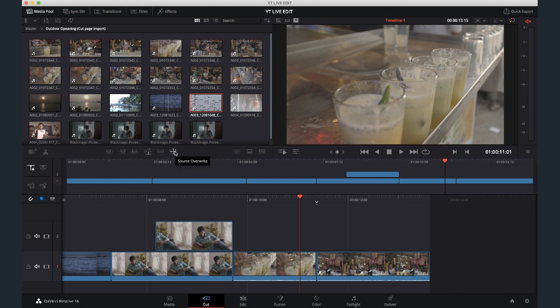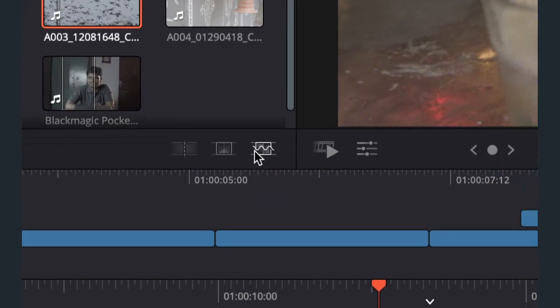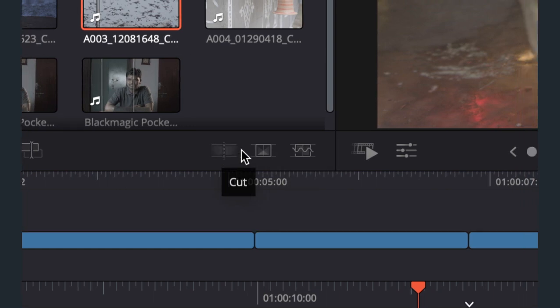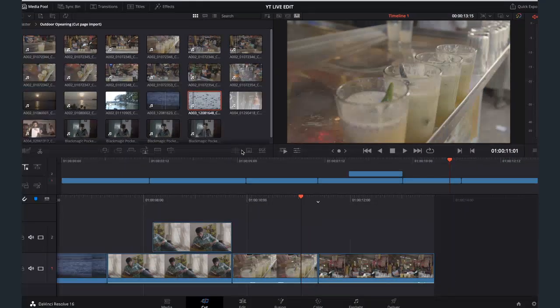And source override. Source override is a tool that we normally use for multicam purposes. I'll be explaining that in later videos. So let's continue with this. We have these three different tools over here: one is smooth cut, one is dissolve, and one is cut. So I'll explain these three now.